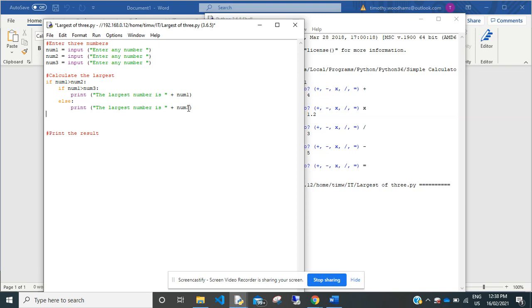Well, what if num2 was bigger than num1? So that would be an else here. Now, if num2 is bigger than num1, I really do need to check if 2 is bigger than 3. So if num2 is bigger than num3, well, the else is saying that 2 is bigger than 1, and then this is saying that 2 is bigger than 3, so that must mean that 2 is the biggest. So I should be able to paste that in there again and say that now num2 is the biggest.